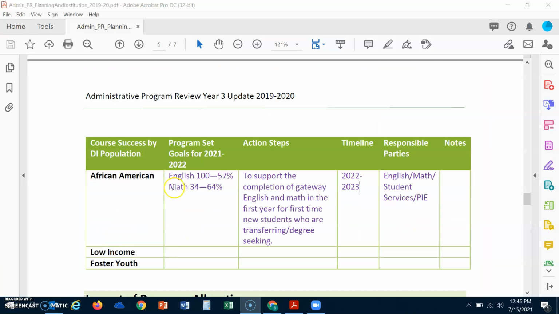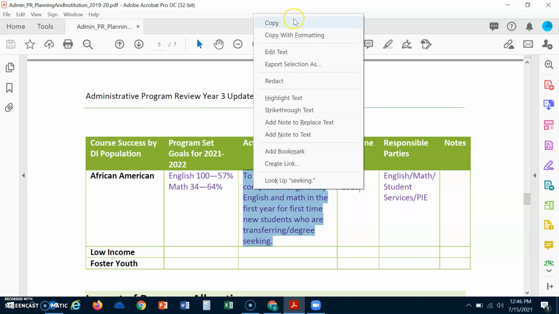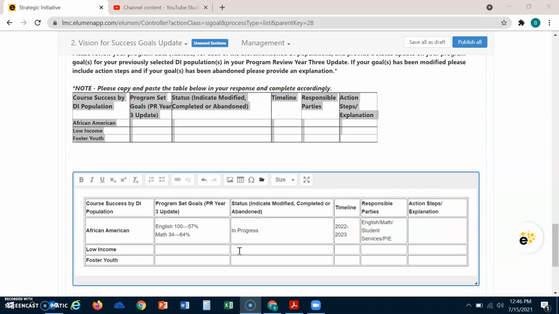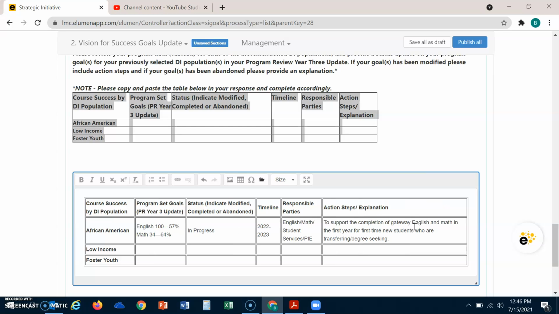I am back at my year 3 report. Under the column action steps, I'm going to copy this by highlighting it, right mouse click, select copy, and then navigate back to my eLumen year 5 report so I can enter my response. I am now back in eLumen for year 5. I position my cursor in the appropriate cell, select Control V to paste it. You could see the table automatically expands.